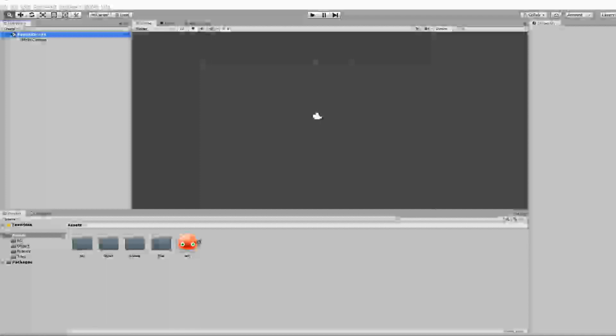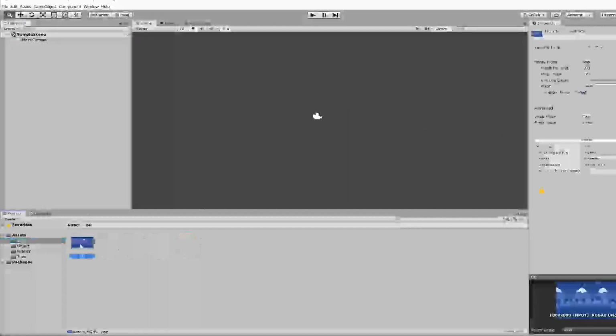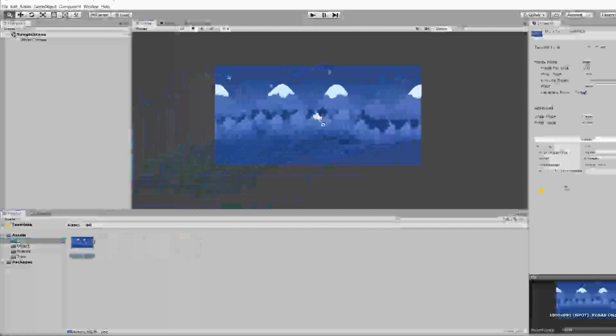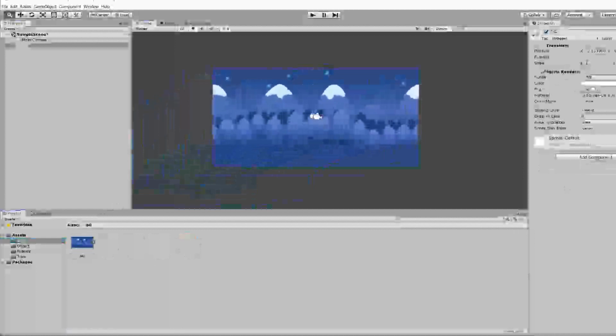So now that we have our assets imported, it's time to play around with our assets. So the first thing you want to do is to go to background and then click on this background image and then drag it into the center area and place it.